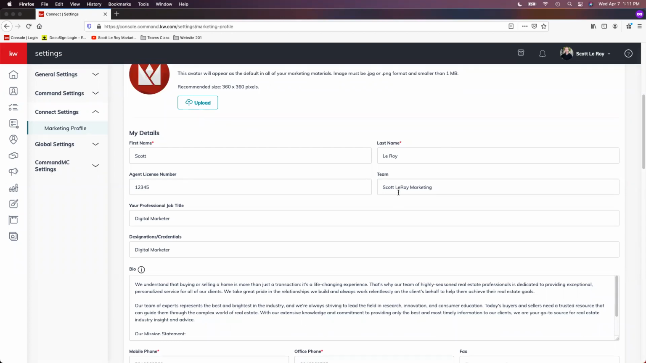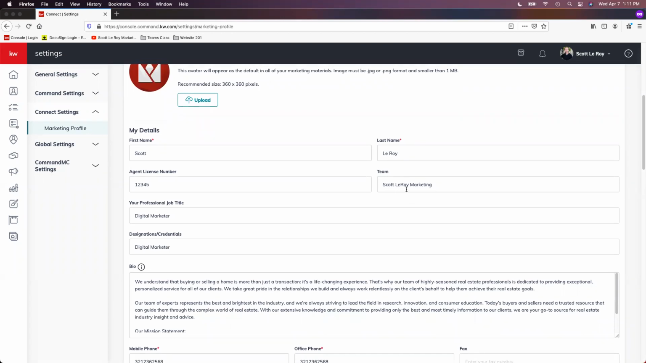Then we have our team logo, or I'm sorry, team name. If you do not have a team name, that is completely fine. We still recommend you put something here. Anything from your name, maybe your name with whatever brokerage you're with, whatever Keller Williams brokerage you're with. You can put a catchphrase, whatever you'd like. What your team name is going to market is it's going to essentially label your drop down list on your website. And I'll show that to you guys once we have our website up and going.